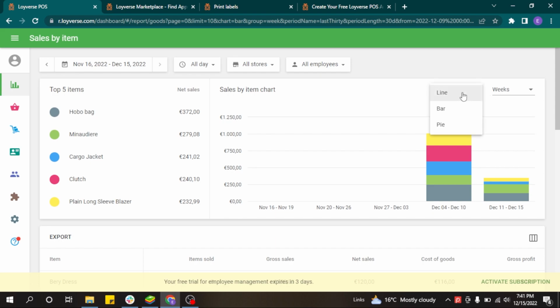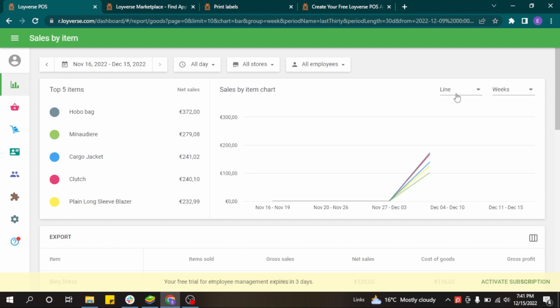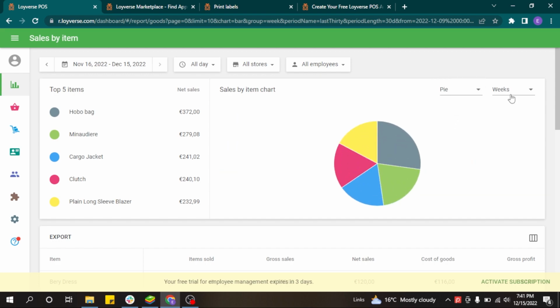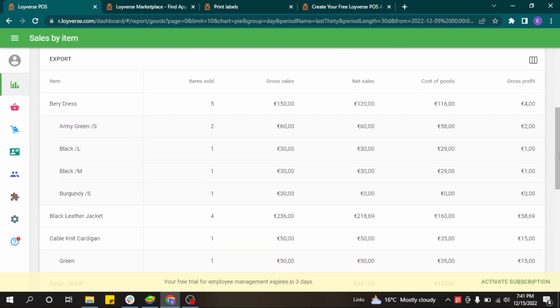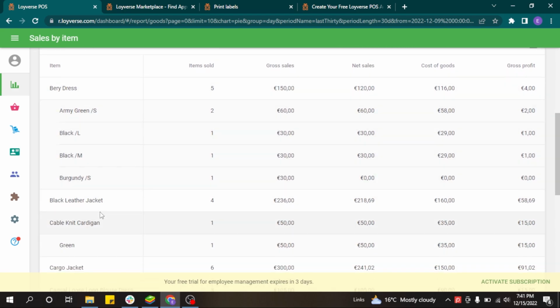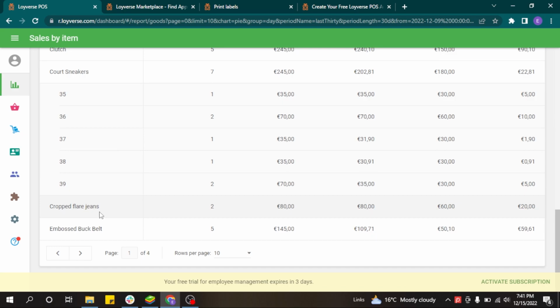We can also change how we want to view this graph, as lines, as a pie, or as a bar, and also how we want to see this breakdown, by day or by week, the same way as in the sales summary. So this is for the top 5 sold items, and then of course there will be the breakdown by each item that you have sold in this period of time.